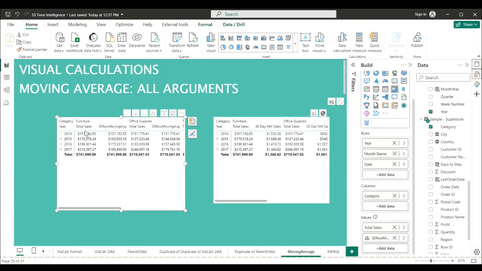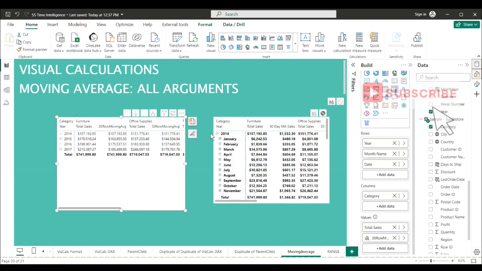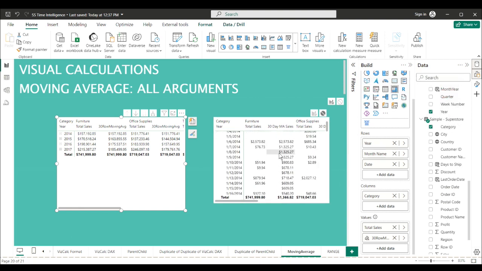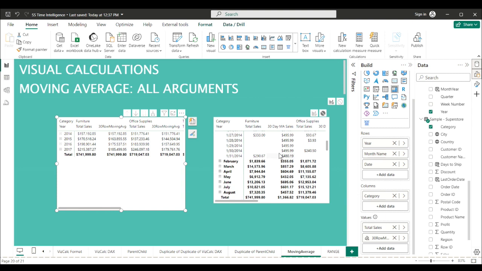So 30 row moving average, total sales furniture. Well, these are two totally different numbers, 157, 192, 85. The 30 row moving average, whatever granularity you're on, is going to average over the first 30 rows, and this total is just going to total it up. So over here, we're always just getting a 30-day average, no matter what level we are at.